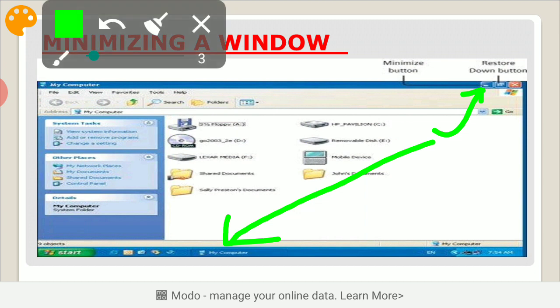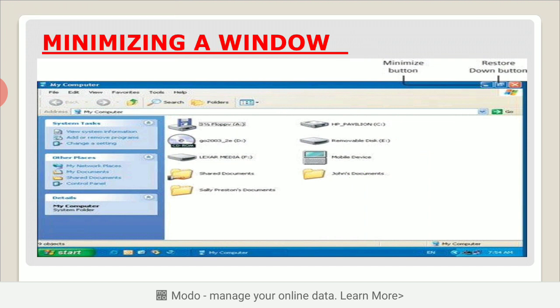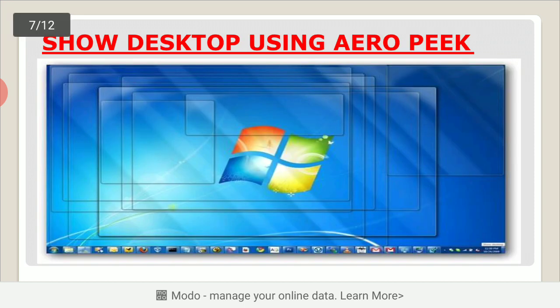Okay, here notice the taskbar. Where is the taskbar? Yes, the taskbar is the longest bar at the bottom of the desktop. And where is the title bar? The title bar is the topmost bar that displays the name of the program. Okay, so next is show desktop using Aero Peek.